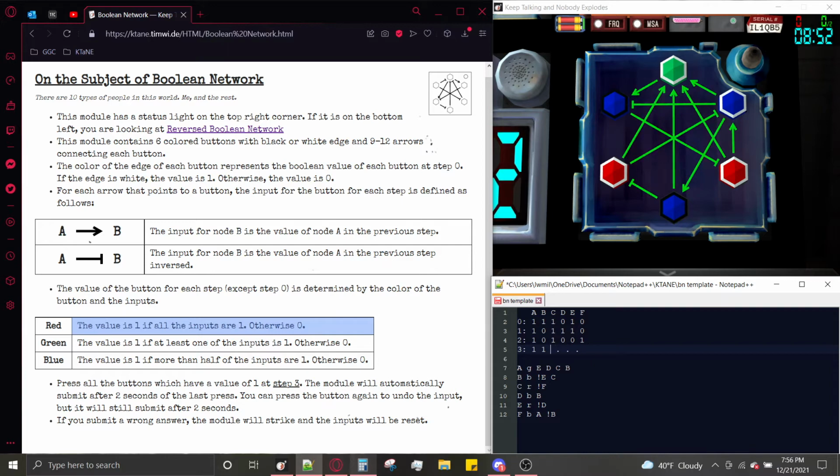The opposite of F is 0. D is 1 if B is 1. B is 0. E is 1 if the opposite of D is 1. The opposite of D is 1. F is 1 if both A and the opposite of B are 1. A is 1 and the opposite of B is 1, so F is going to be 1.